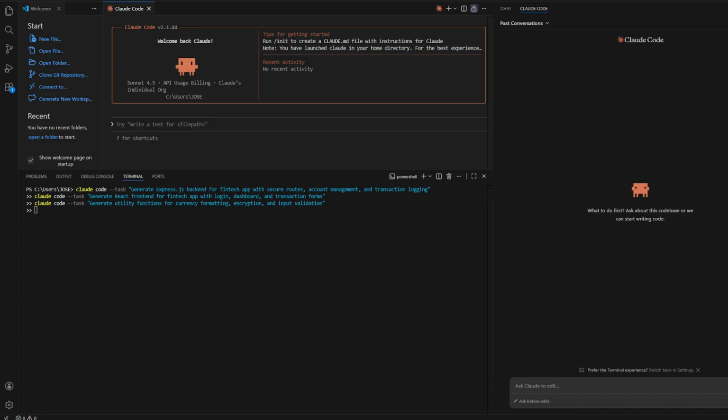Next, implement secure authentication for your app. Start by generating a user model with password hashing. Enter the command Claude Code -file src/models/user.js -task. Create user model with password hashing using bcrypt and role field. This step ensures that user passwords are securely stored.